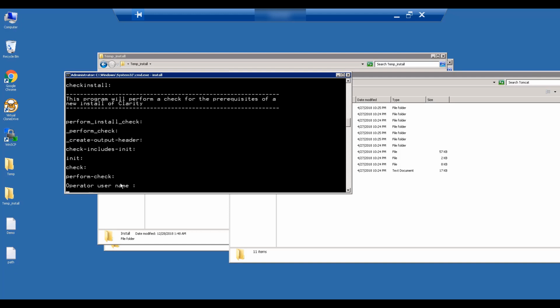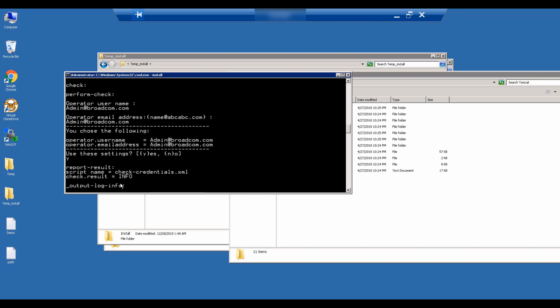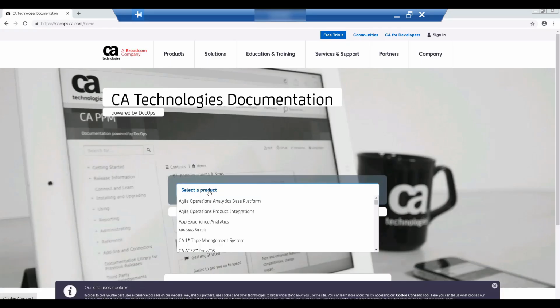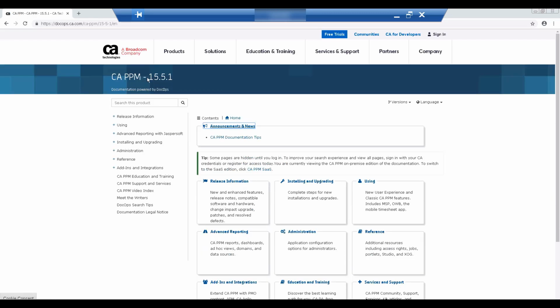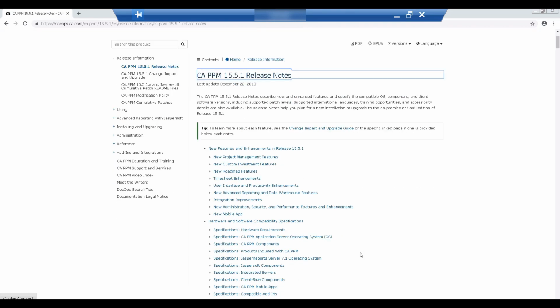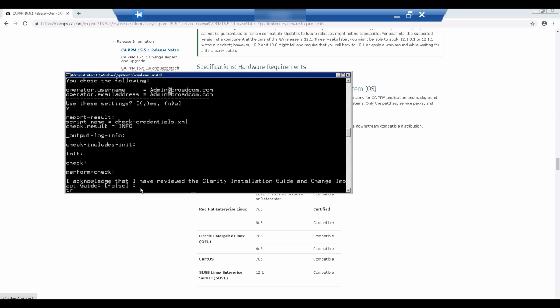Next, let's enter the operator username and the operator email address and confirm the information you entered. The installer will prompt you to check if you have reviewed the installation guide. Navigate to the PPM documentation site and search for CA PPM. Let's review the release notes and ensure that the hardware configuration you are using is supported. When you are done, enter true in the command prompt to continue the installation and enter yes to use the settings.